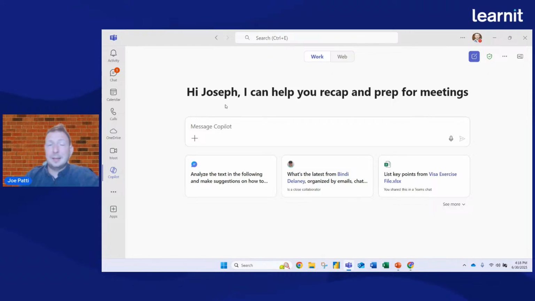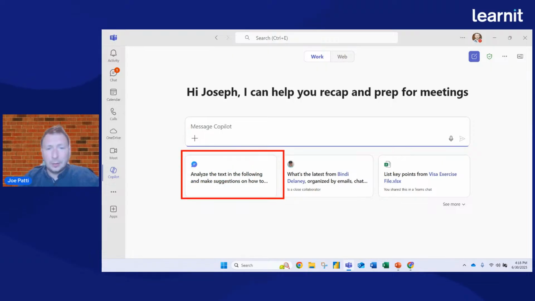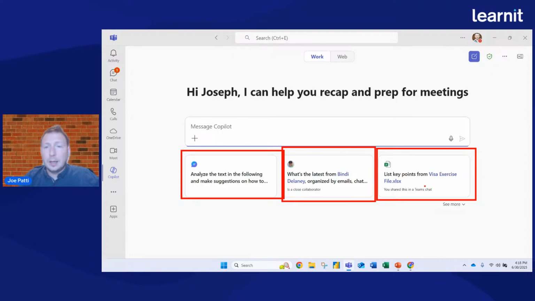So right away it says, "Hi, Joseph. I can help you recap and prep for meetings." I'm already feeling confident about it. I can go in and I can start prompting, or they'll even give you a couple of prompts down here. Look, analyze the text in the following and make a suggestion. Or, hey, what is my coworker Bindi up to lately? Or list the 5 key points in this exercise file that I just created for Visa.